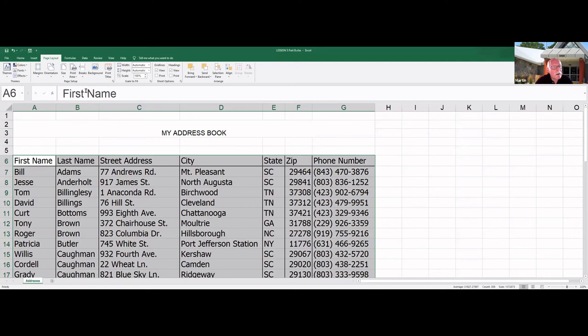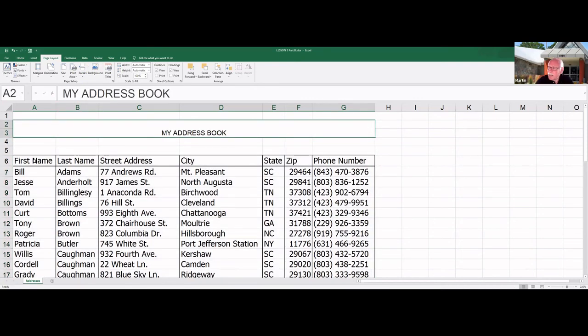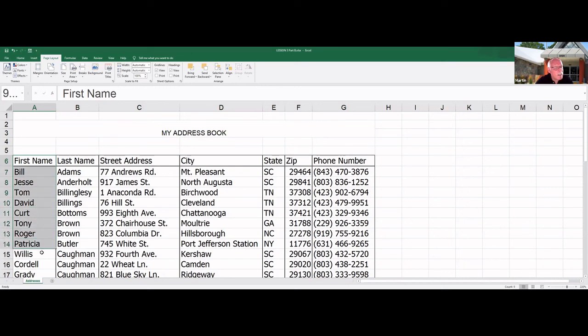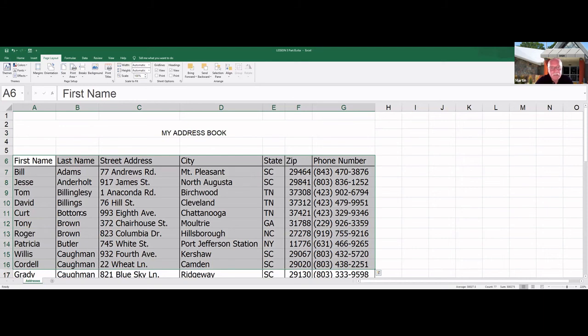Now I'm going to go back to the print area and select Set Print Area. Select your area first, then hit it. Very good. So let's say I wanted to select cell range A6 to G16, just going from Bill Adams to Cordell Kaufman. Now I go to my Set Print Area and click on that.